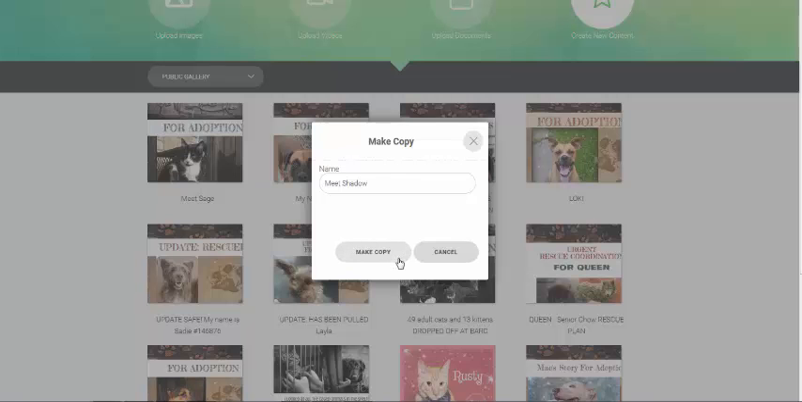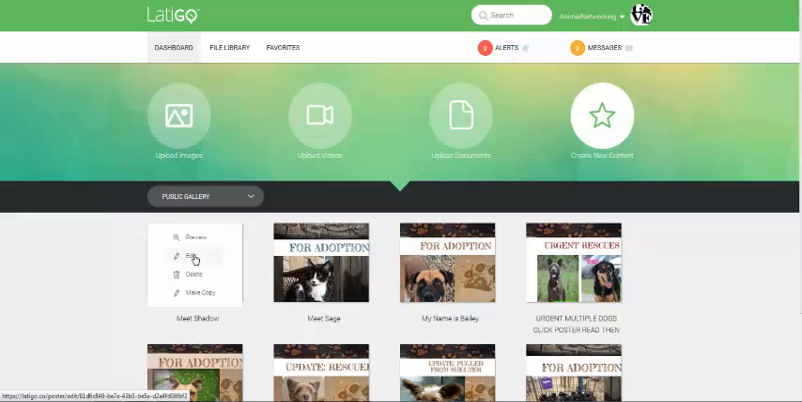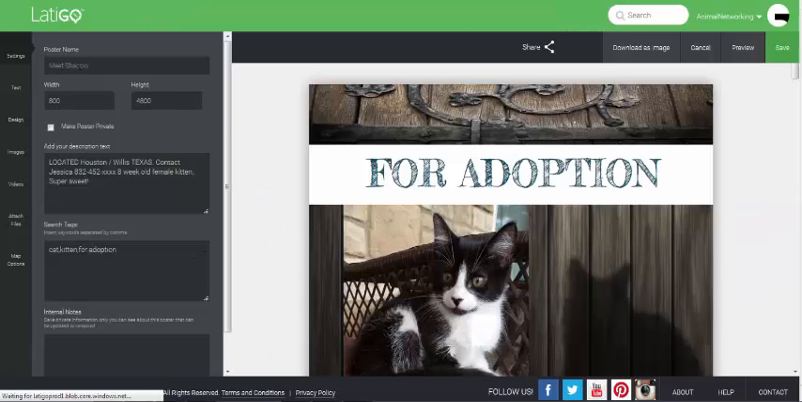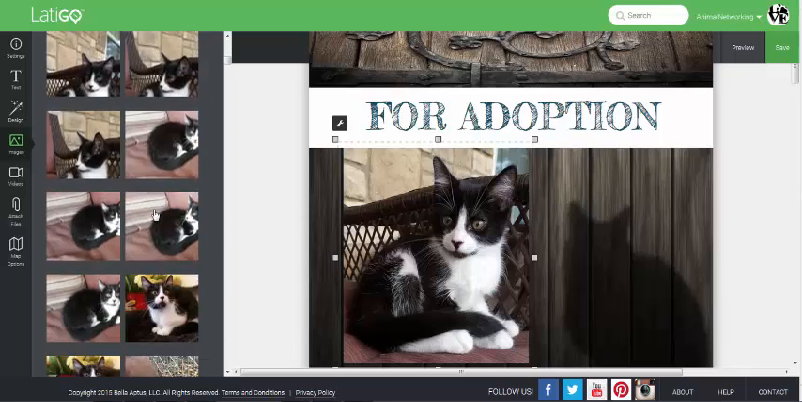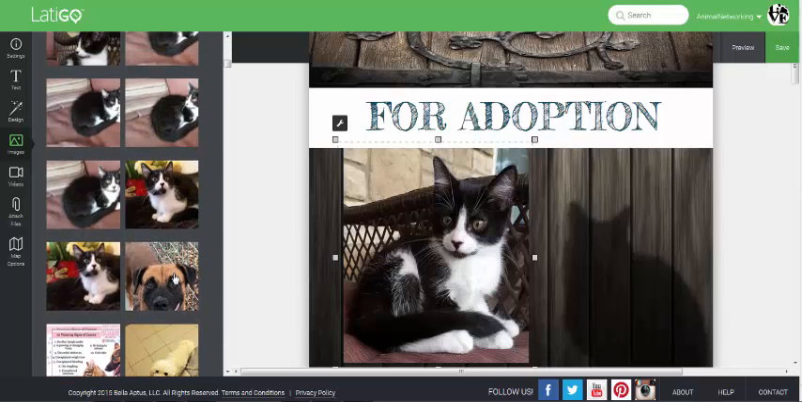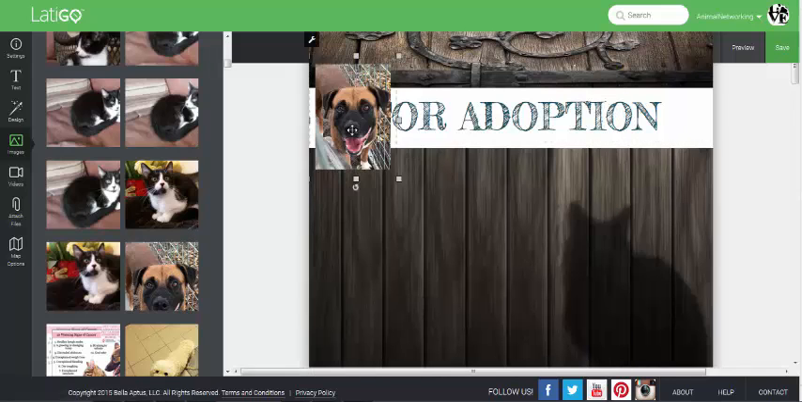Click make copy, and what it does is it just duplicated that exactly. Now if I want to go in here with a new animal, and it's the only thing that changes is this poster name. I come in and I want to put a different animal. Let's just pretend this is a cat. Let's delete this and let's just drop in the new animal.